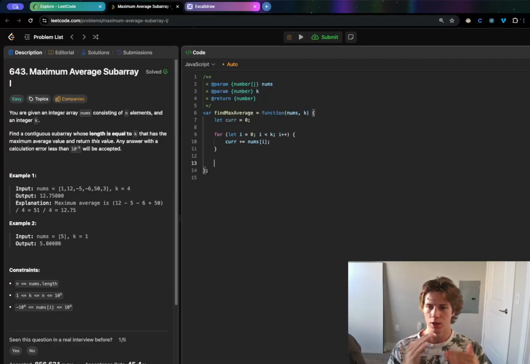Okay, so this current value now has the sum of the values in our length k of the array. For this first problem, k is 4, so it would be the sum of the 1, 12, -5, and -6. And now, since we're returning the average, we need to find the average of the subarray that we're currently working with. So let average, our first average, be the current value that we just found divided by the length of the subarray, k, and that's how we get our average.